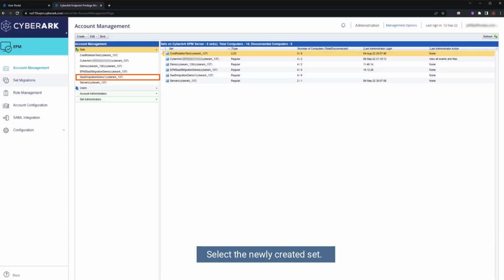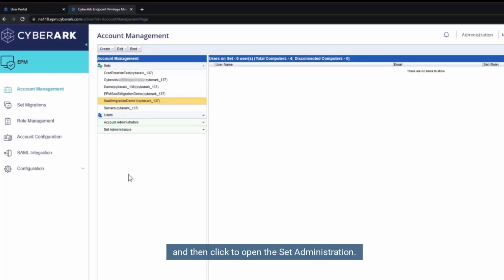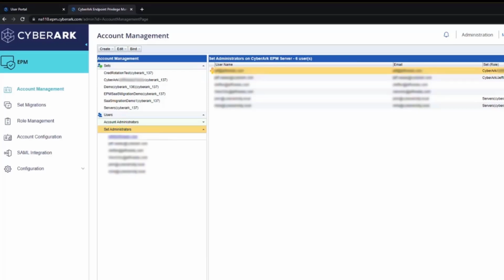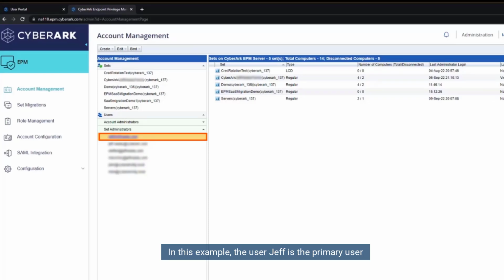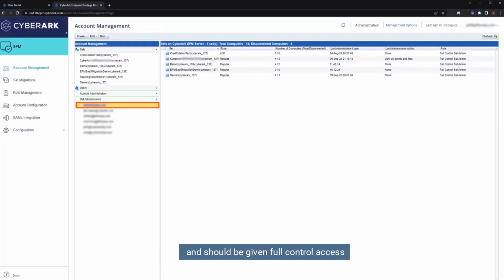Select the newly created set. Select the new set and then click to open the set administration. Choose a user that can authenticate here. Click the user to configure it. In this example, the user, Jeff, is the primary user and should be given full control access to do what he needs to do with this set.